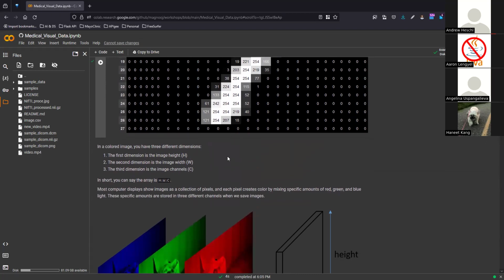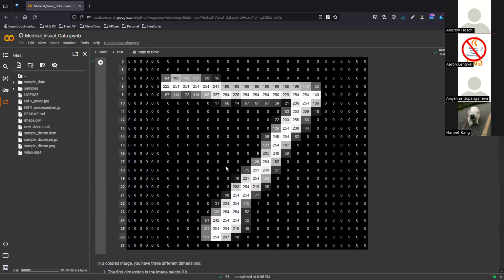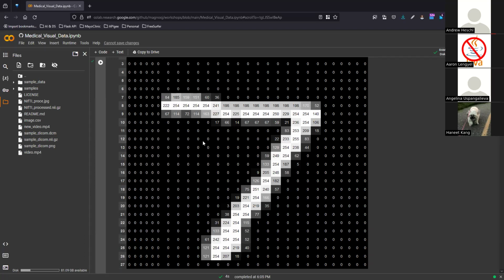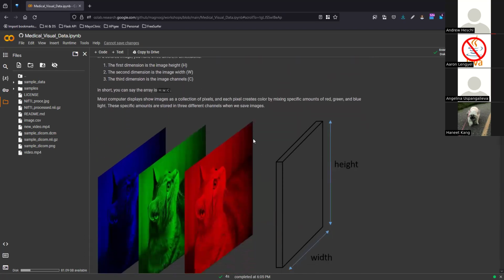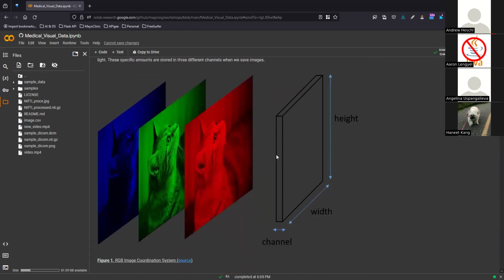So with that background, we can go now to the colored image. A colored image is the same as the grayscale image that we have, but the difference is that we have three channels here.